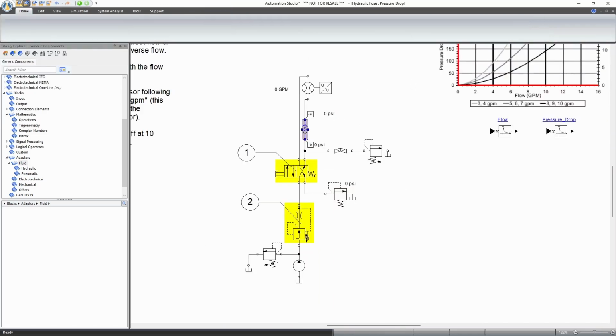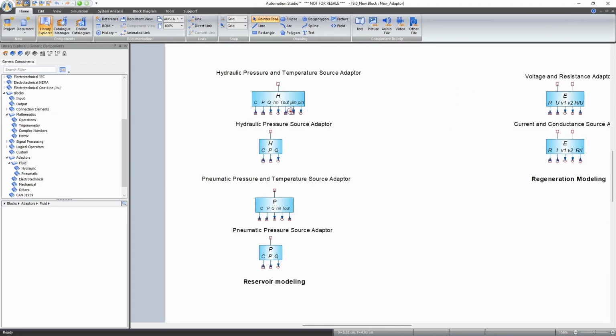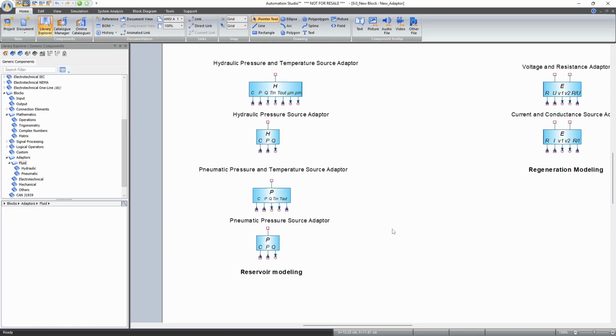So in this version, we've added a few different adapters. So one of them, these two here, they've added pressure source, so you can actually generate pressure, and a temperature source adapter as well. So you can see that there's different adapters here.